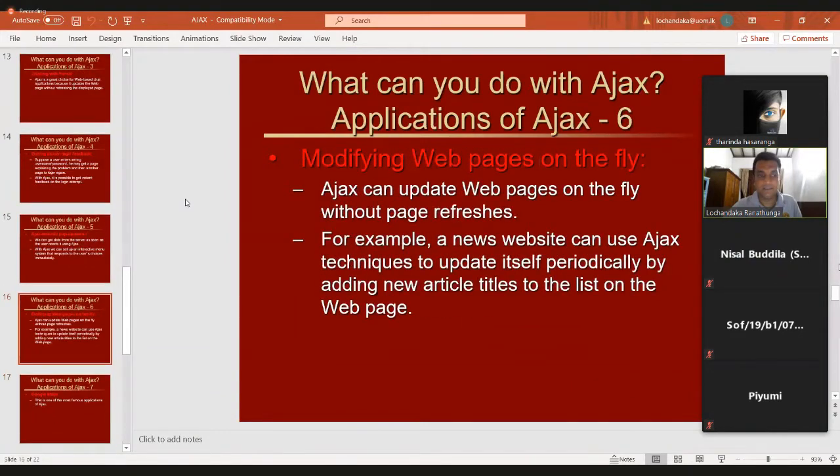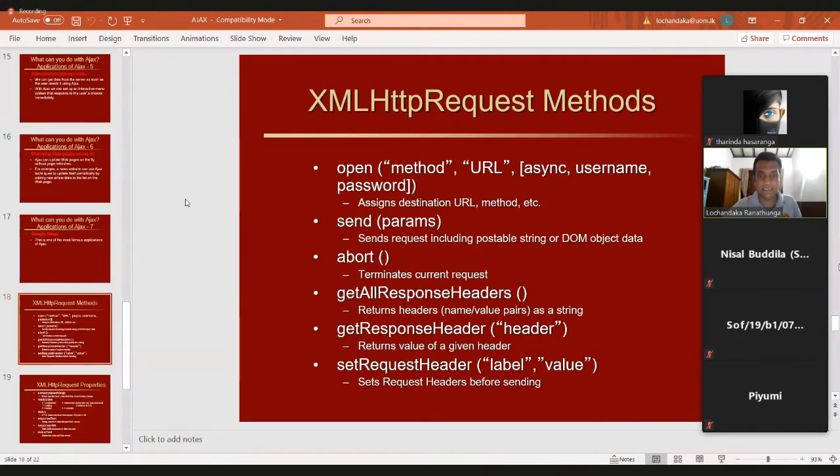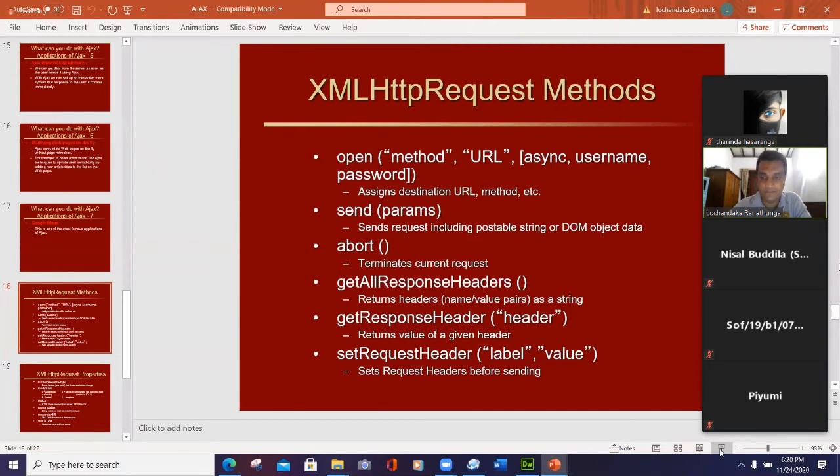So we have discussed Ajax and the Ajax applications, and finally we discussed these types of methods available within Ajax operations.